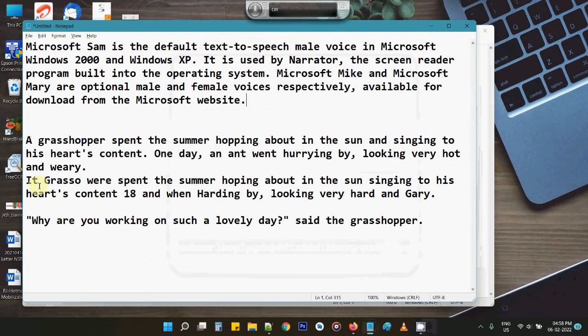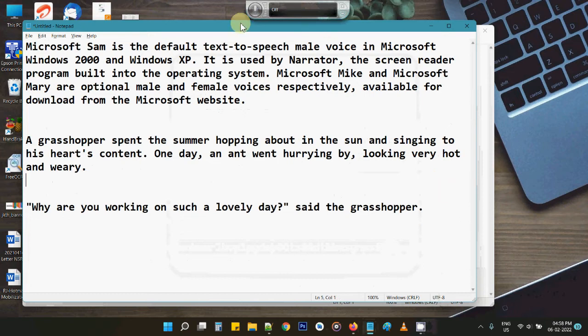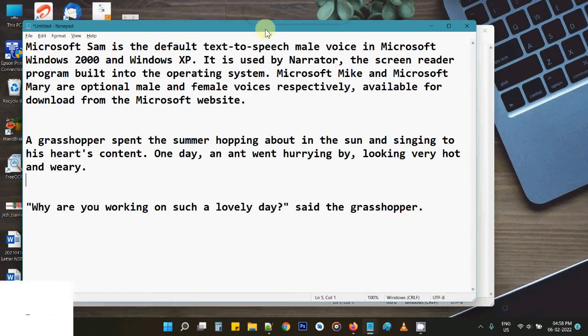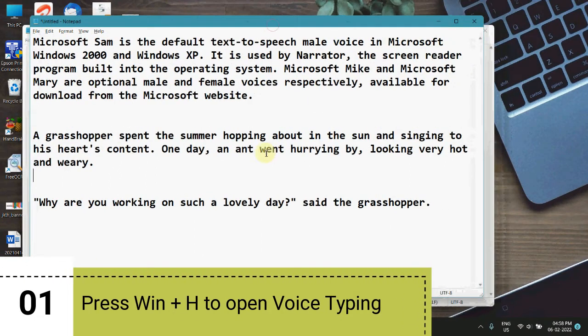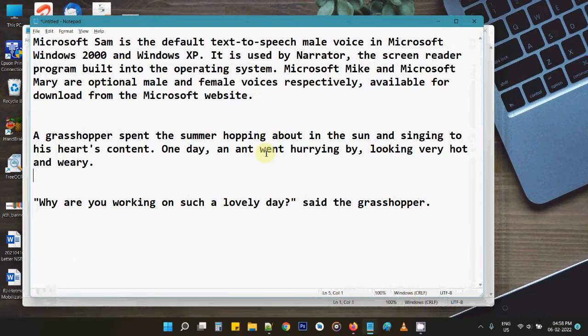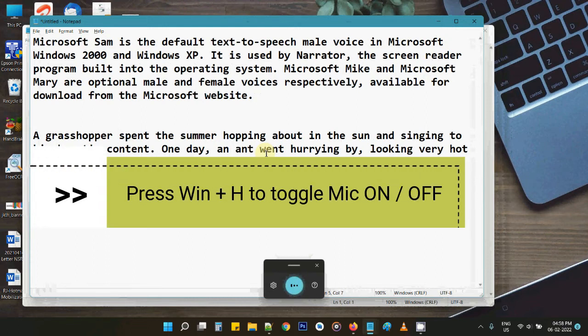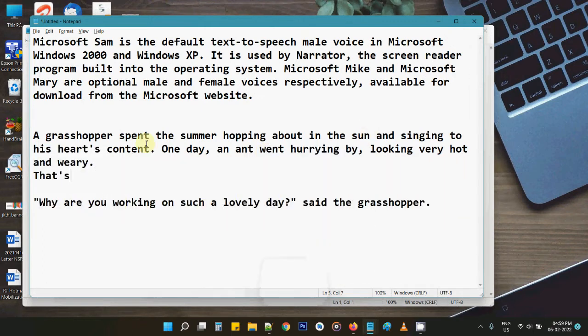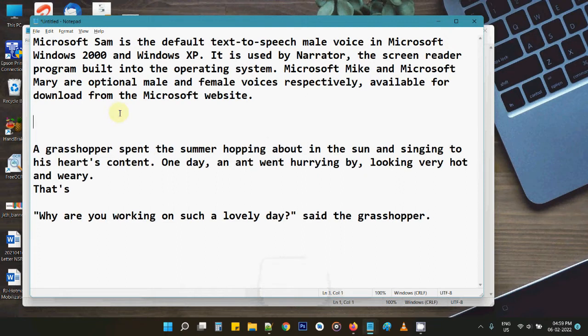Now this is the default Windows Speech Recognition app. If you are using Windows 10 or Windows 11, then you can also use Windows voice typing. For that, Windows Speech Recognition should be enabled in your settings. So now we'll use Windows voice typing and see the results. You can access voice typing by pressing Windows key and H. You can see it on the screen. And I found this to be very accurate, more accurate than the Windows Speech Recognition tool that we just saw.